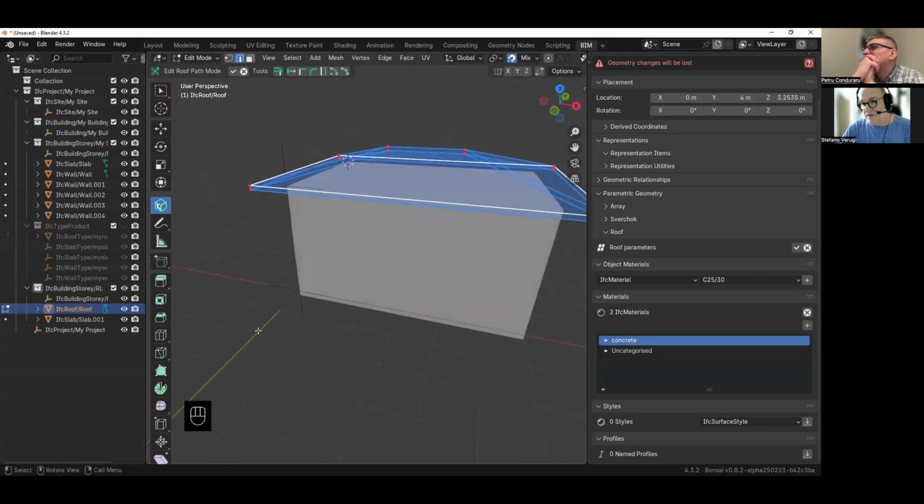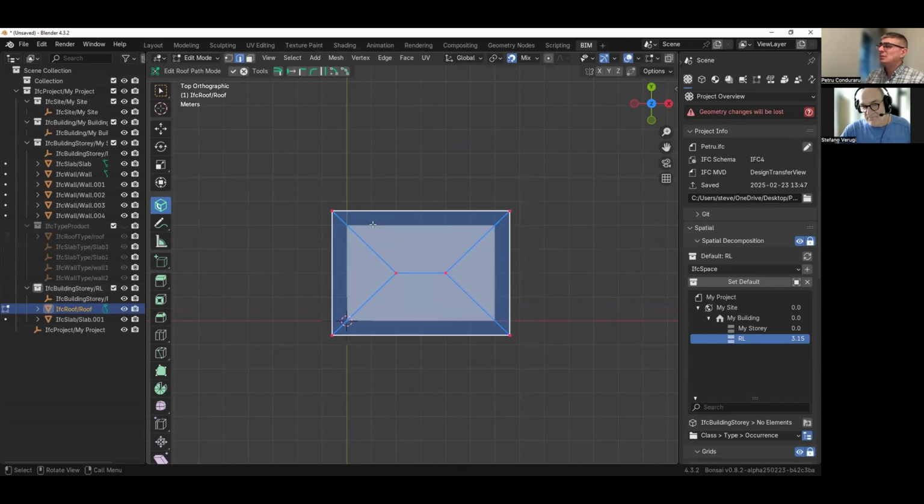You see the roof now is... You see that message right there? "Geometry changes will be lost." Do you know what that means? Usually I do Control A, but in this case it doesn't work, because this means that we have modified the geometry of the element. It happens when you have the chance to modify the geometry inside the object itself.